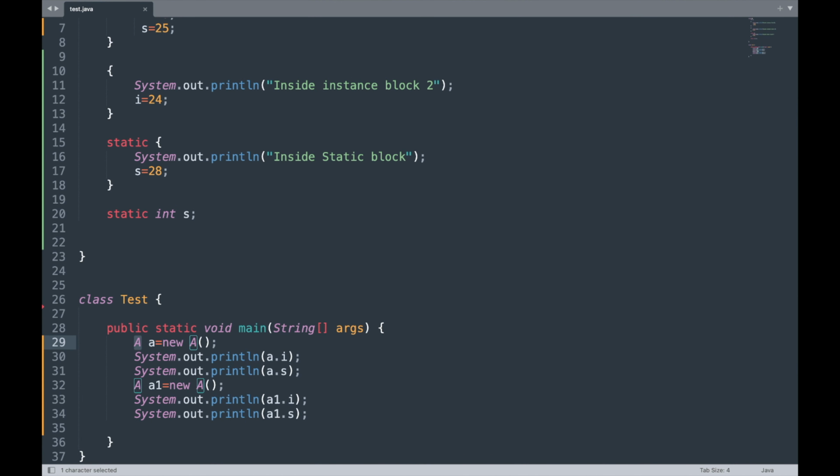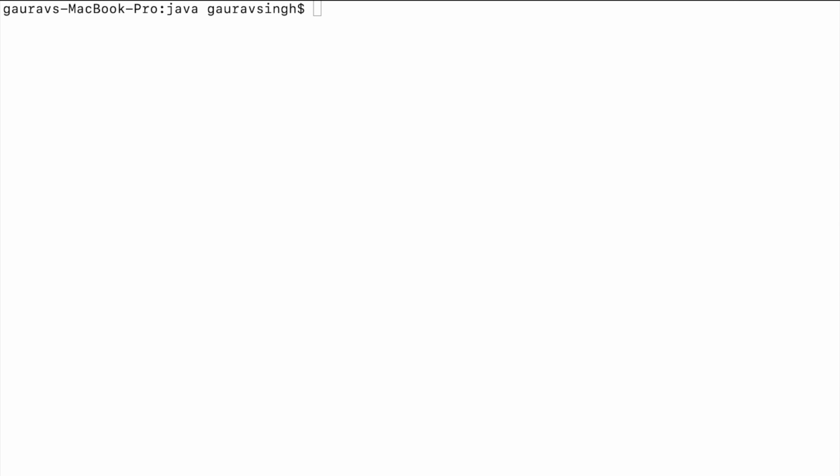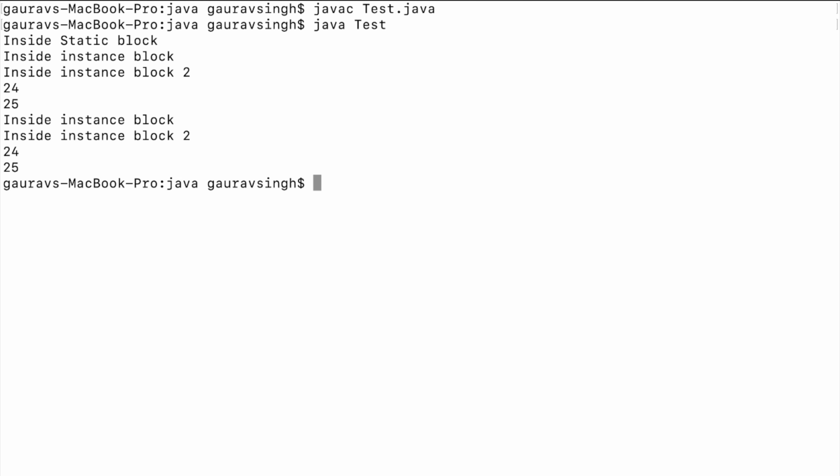One final and most important thing that you need to remember is that your static block is executed only once for each class, while your instance block is executed every time a new object is created. Let me run this program and we will understand this right now. Let me compile and execute the program. As you see, we just have inside static block printed once, and our instance block is printed twice, every time a new object is created. So we have the statement inside static block, below that inside instance block, then inside instance block 2, 24, 25, and again the same for the second object.